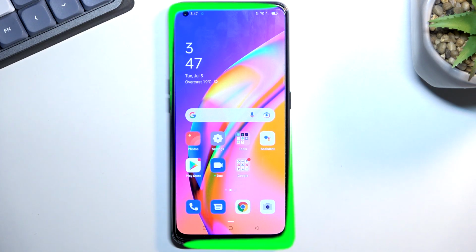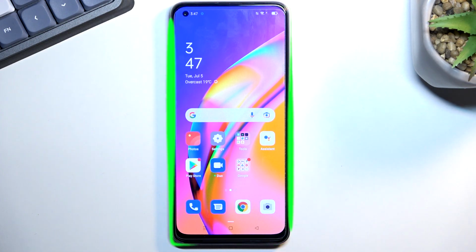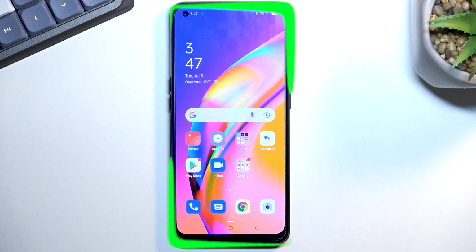Welcome. In front of me is an OPPO A94 and today I'll show you how you can record screen on this phone.